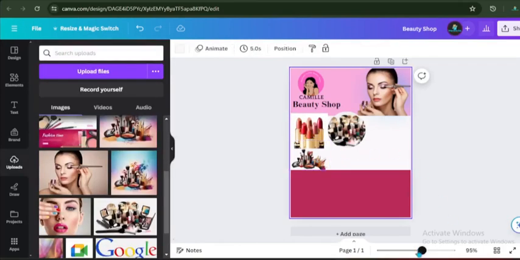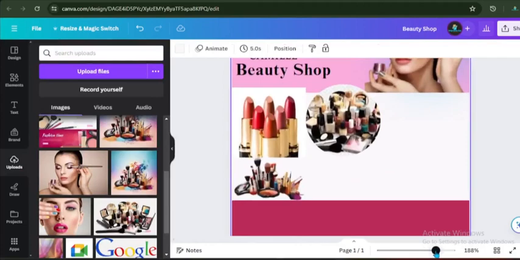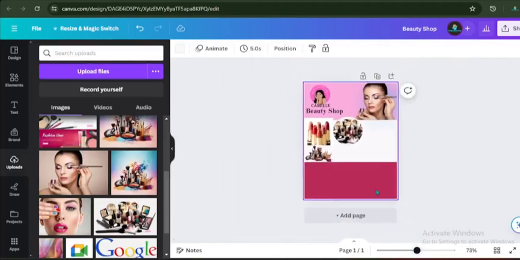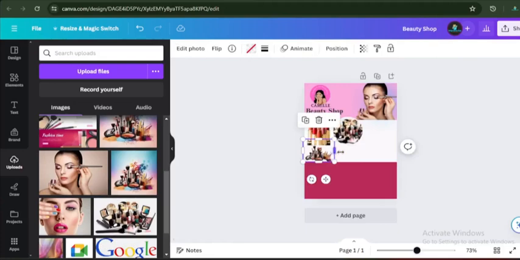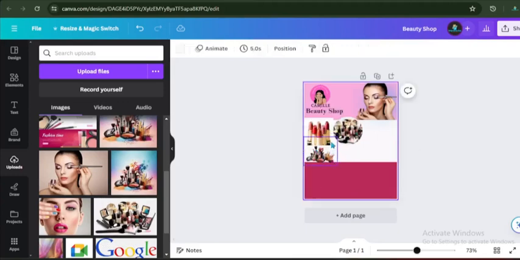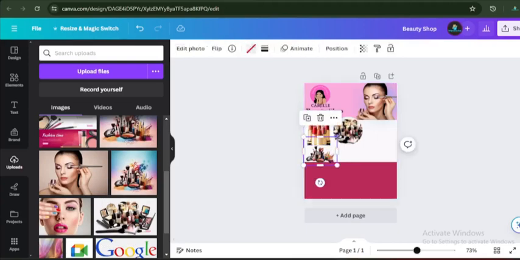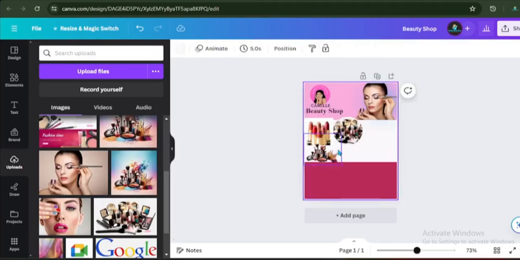Okay, so let me zoom in so that you guys can see how this flyer is turning out. The next thing is I'm going to import the next image. You know this is a flyer and you want to advertise your product, so you can put as many images as you can into this flyer, but make sure that your flyer is not oversaturated. Just keep that in mind. If you put so many images here, it's going to be saturated. So just try to get the balance.